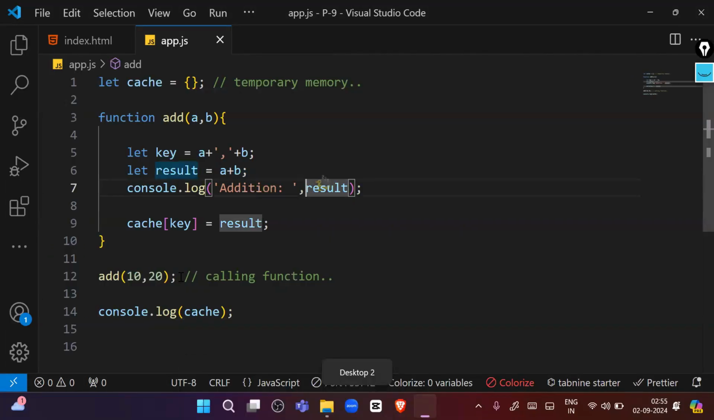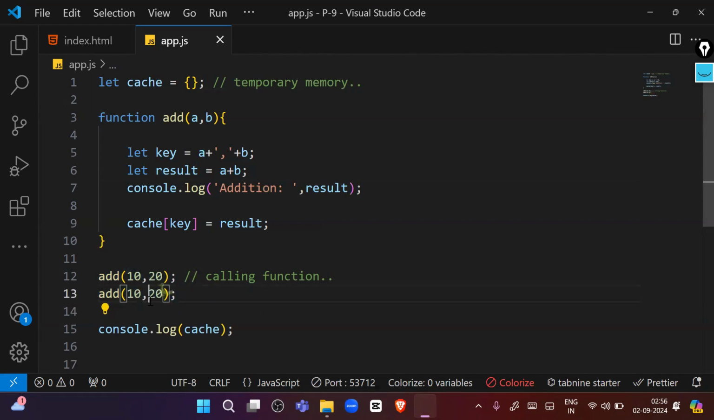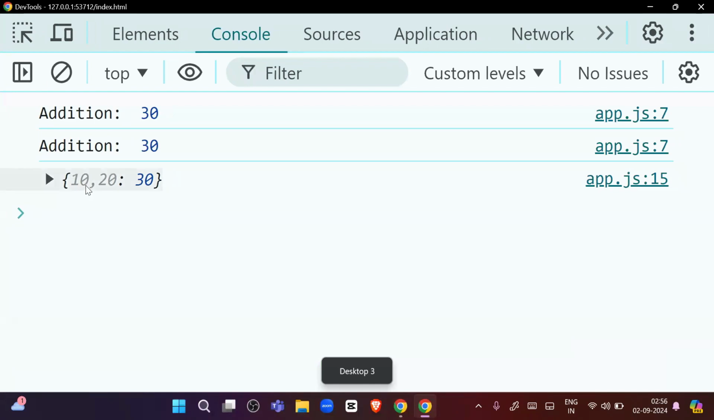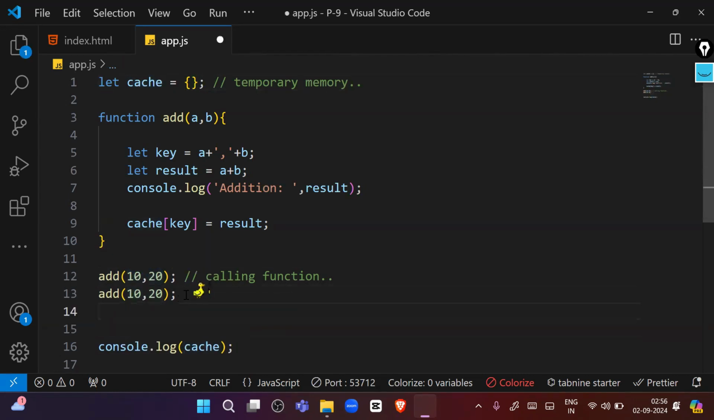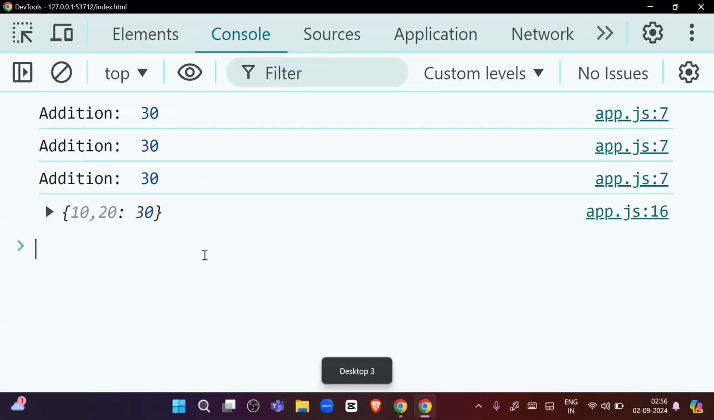Suppose I am calling this function again with the same parameter. So will this cache store my function again or not? See, it is storing only one time. We are calling our function twice, but our cache memory is storing one time. What does it mean? Inside the object, you don't create multiple keys. Here our key is the same, so that's why it is storing one time. Suppose you call this another time, it's still the same, only one key and value.